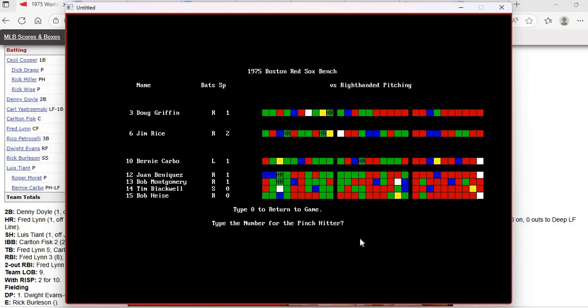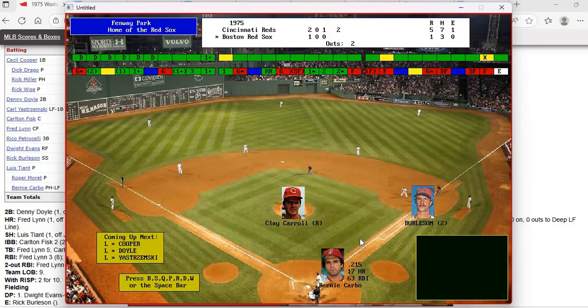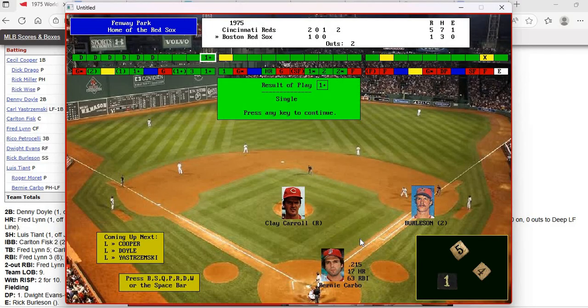There's no Rick Miller there, so I'm going to have to use different pinch hitters. I won't use Jim Rice since he was injured. I'll use Bernie Carbo because he was one of the pinch hitters in the actual game. Clay Carroll rolls a 19. That's funny. I said 19 was the number that comes up the least frequently, and it came up here. So Carroll gives Bernie Carbo a single.